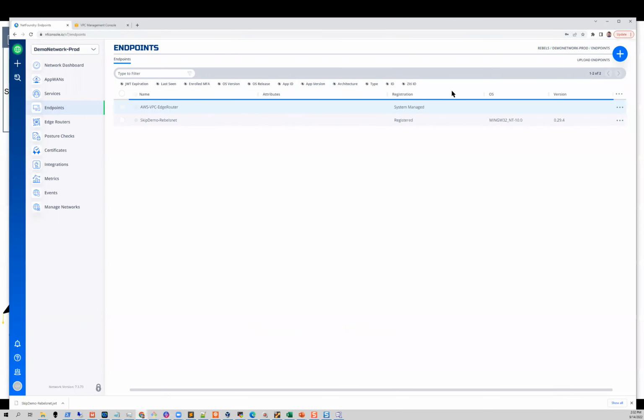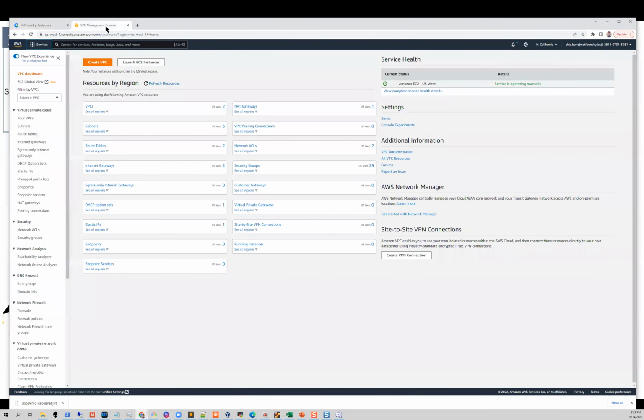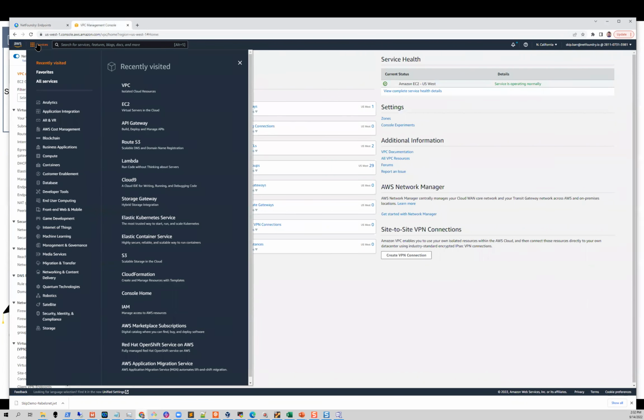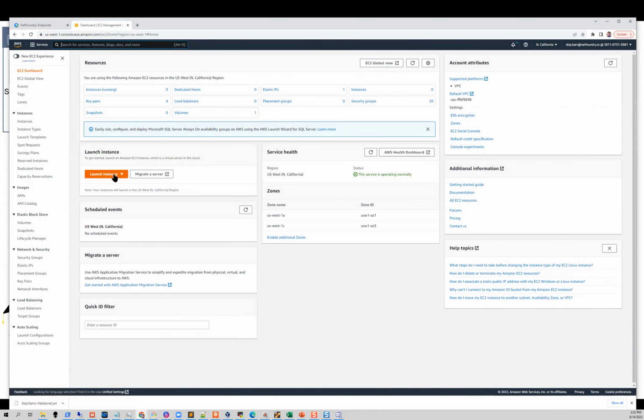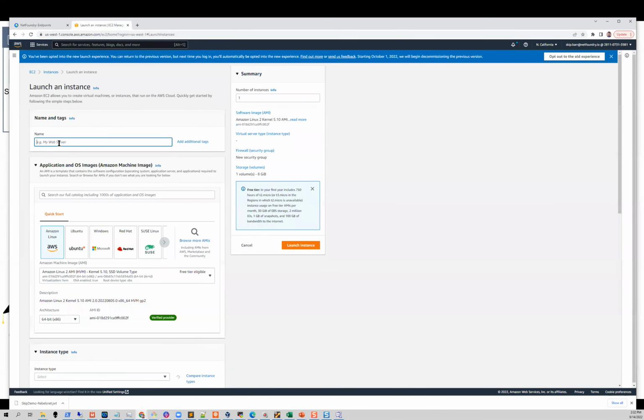Now, while that's happening, we can go back, we can go over to our AWS resource and we'll go to EC2 and we'll install the underlying edge router instance right now. So we'll hit launch instance. We'll call this demo edge router. Skip. And we'll click in here, NetFoundry. That's how you do it. Get it right from the marketplace.